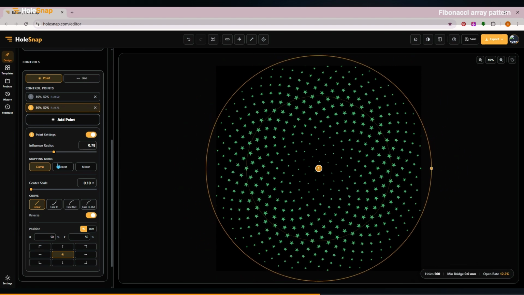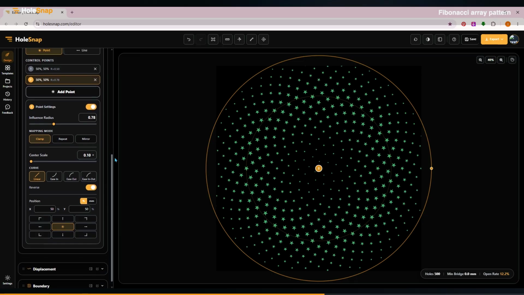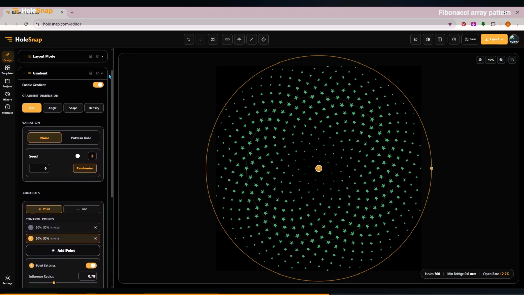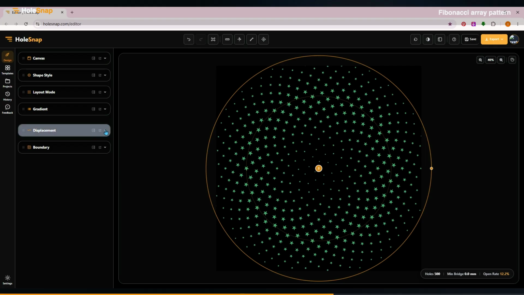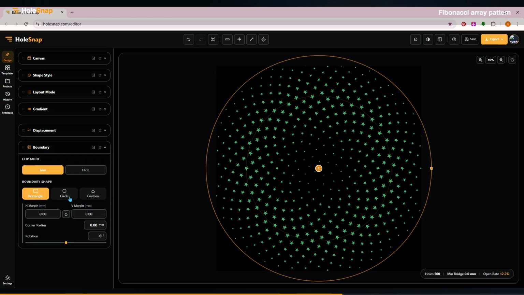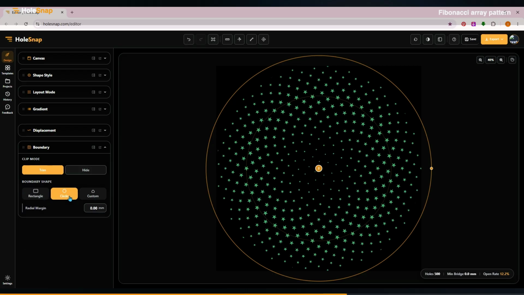In addition, we can add more gradient points to create multiple influences on the array. Now, I'll repeat the same operation as the first point. But please note that there is a reverse button here. When we turn it on, we can get a beautiful pattern.